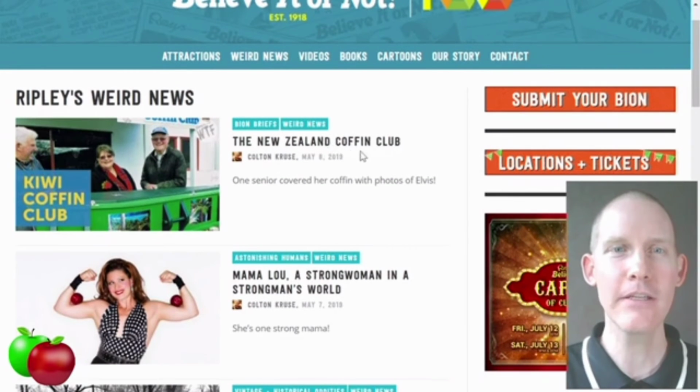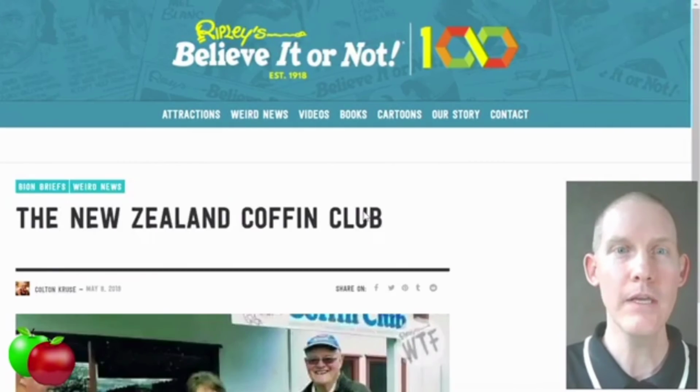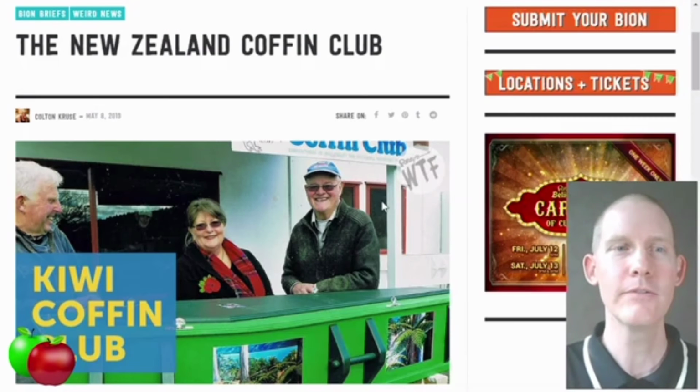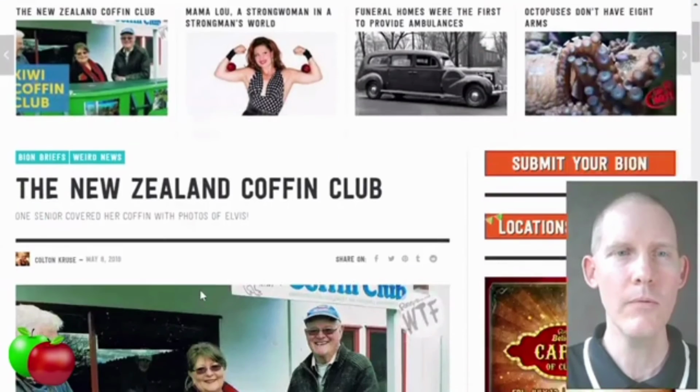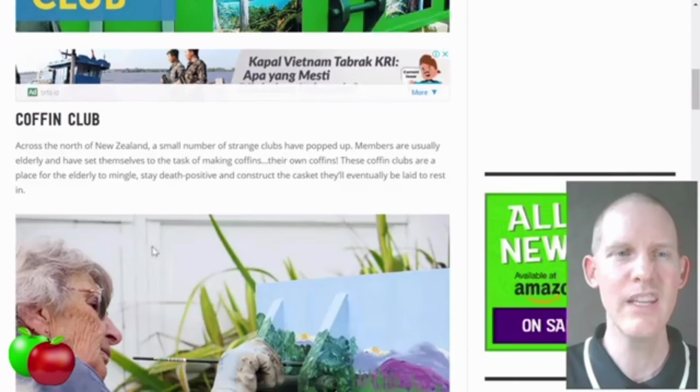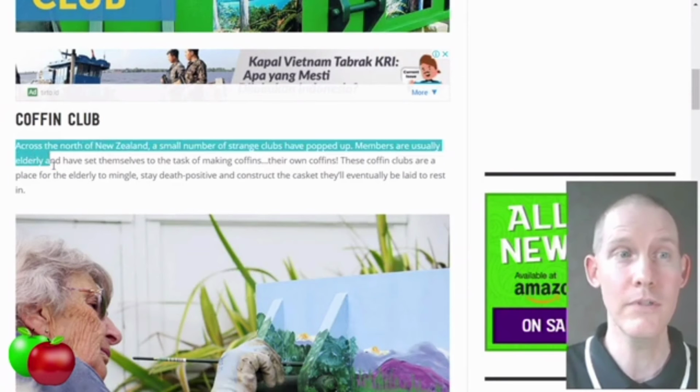The New Zealand Coffin Club. One senior covered her coffin with photos of Elvis. All right, so let's take a look what that brings us to. Should have more information. So nice, so nice. So we're reading along, and we're like, I wonder how this sounds in English, right? I mean, I can see the words, but I want to hear it in English.